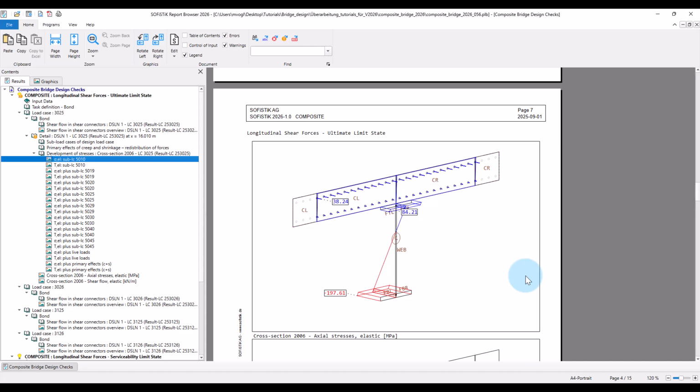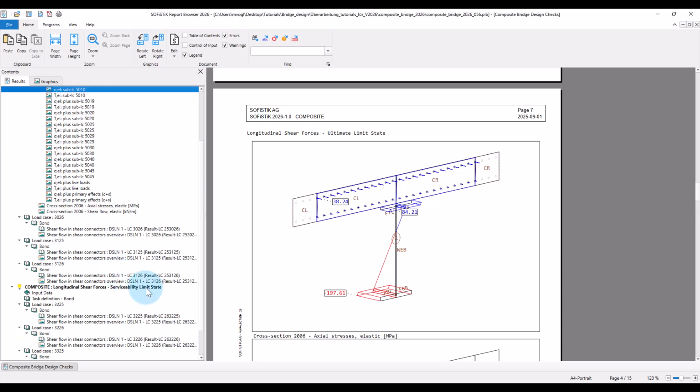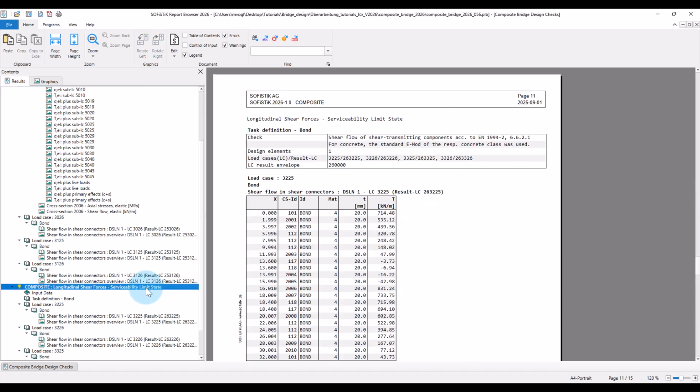Note that for this task of calculating the shear forces for the shear connection, the original elastic modulus of the concrete type, in this case roughly 34,000 Newton per square millimeter, is used to get the uncracked cross-section properties in the whole girder. We also have the same behavior for the shear forces in the serviceability limit state.